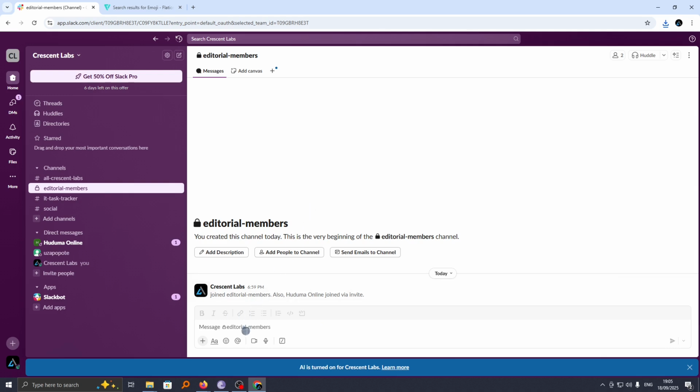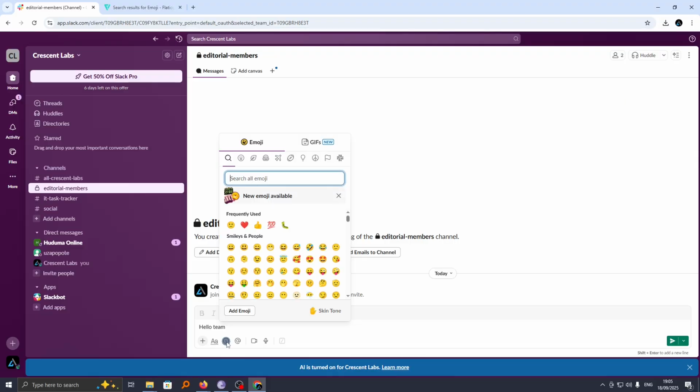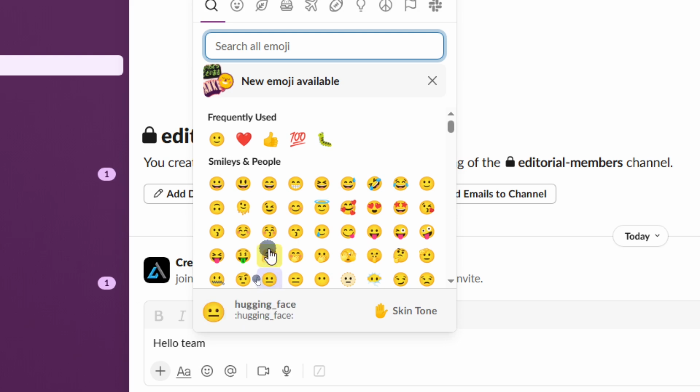So if you want to write a message with emojis, just go ahead and type your message and then head over to this emoji icon and click on it. Now remember, we want to add a custom emoji, which means it is an emoji that I have on my computer. To add it, go ahead and click on add emoji if your emoji is not amongst them.